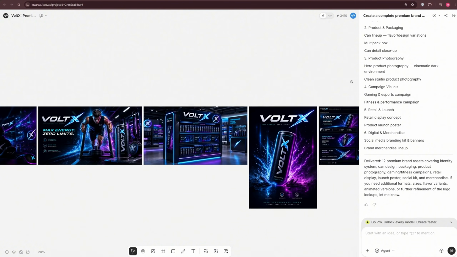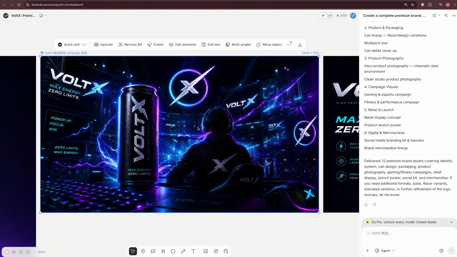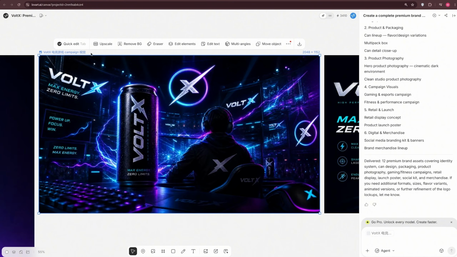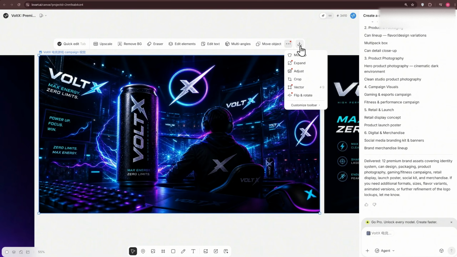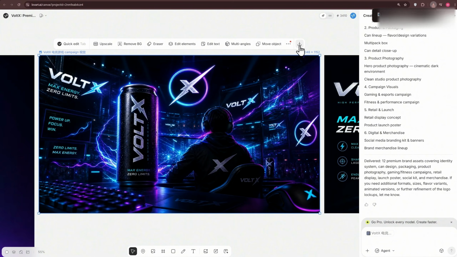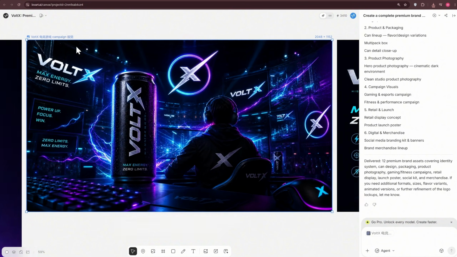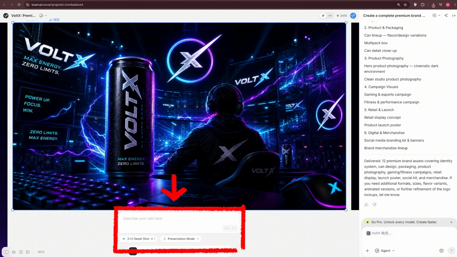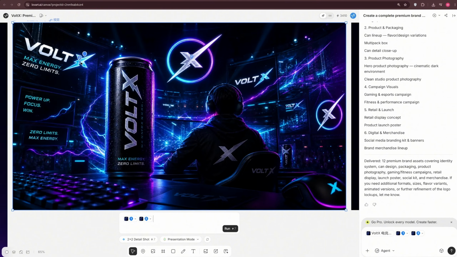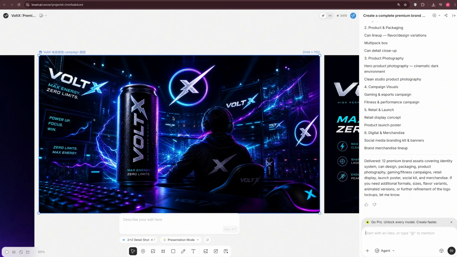If you want to make changes, simply select any asset on the canvas and you'll get a full set of editing tools. You can quickly edit, upscale, remove backgrounds, erase elements, edit text, create multi-angle views, and much more. You can also download any of the assets you generate. Now, let's try Quick Edit. Once selected, you can simply describe the changes you want to make, and Lovart will apply them to the image. You can even hold the Control key and select specific elements to target only certain parts of the design.